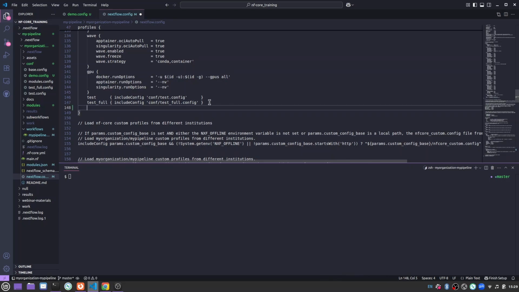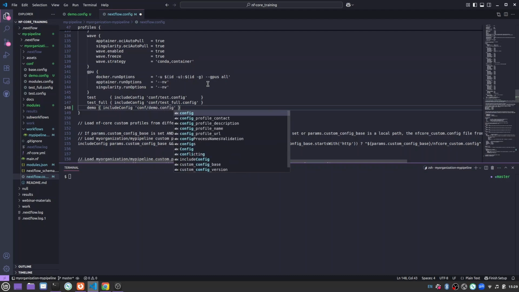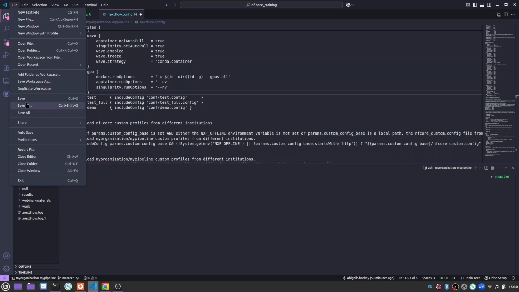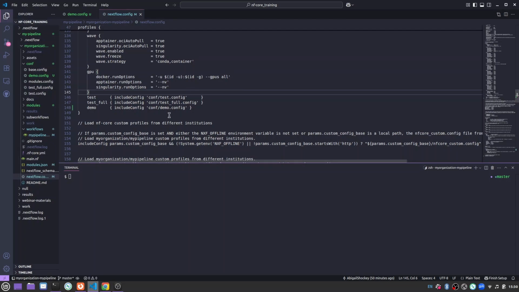We're going to paste it, and then we're going to add the name of our profile, which in this case is demo. And then it says include config. And instead of test full config here, we're going to type the name of our demo config file, which is demo.config. And for aesthetic's sake, I'm going to add a bunch of spaces so that these are all aligned with one another. So let's go ahead and save. And now Nextflow will recognize that this config file we have is for a profile, a custom profile we made called demo. So we can test this now.